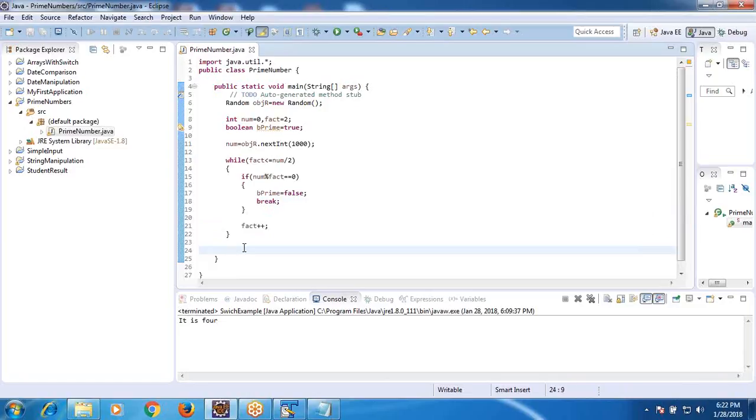So once we come out of the while loop, we need to check here. So put it like this: System.out.println.